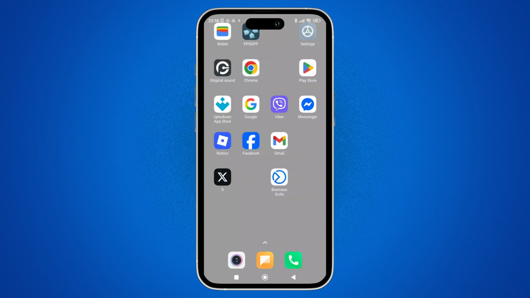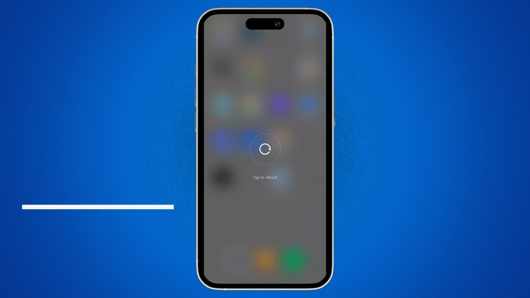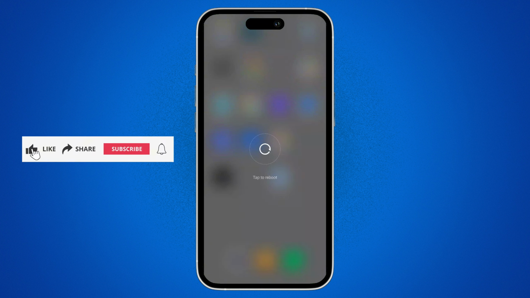So here, let's start with step 1, that is to restart your phone. So first, simply restart your phone. It sounds simple, but restarting resets your network connection and can often fix temporary SIM or signal glitches.